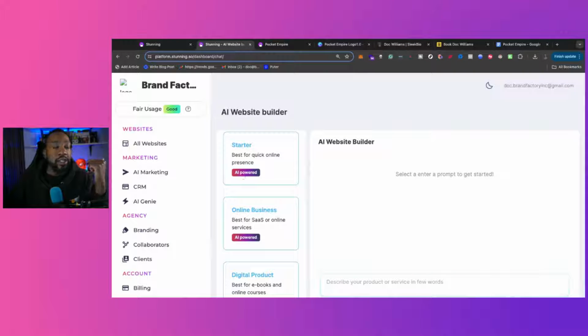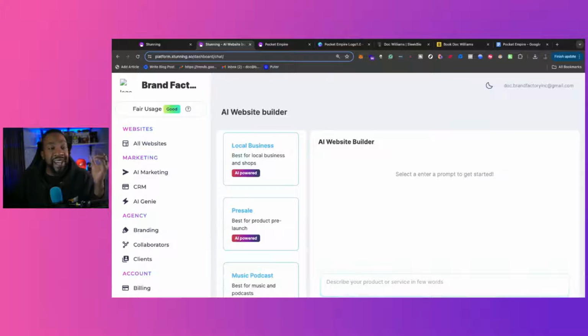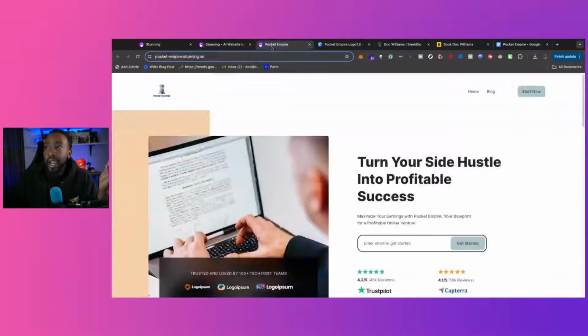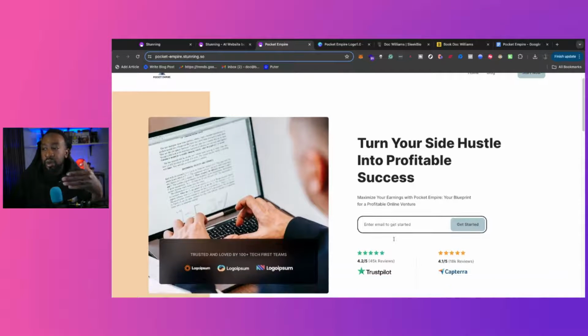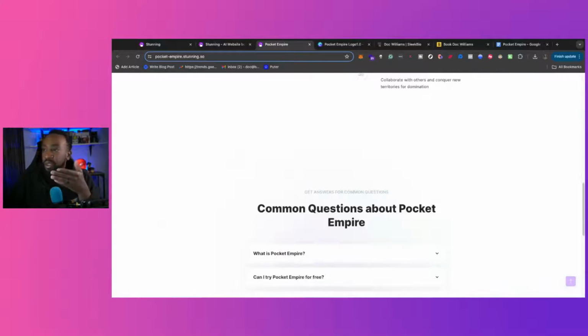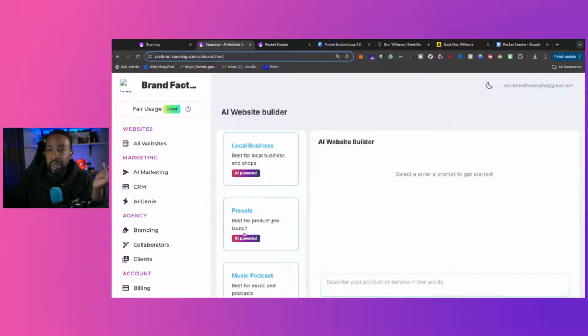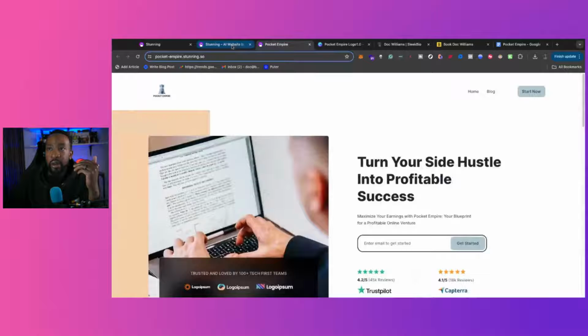If you're trying to create a site for your podcast, an online business, just creating an online presence, just getting started, local businesses, pre-sale, you can type in and describe what kind of website you want to create, and it will create a website similar to this where it's highlighting your idea, and then you can get started quickly. This is for another business that we're creating, Pocket Empire, where you can turn your side hustle into a profitable success. So you're turning your skills into money, and we detail that, and we created a website for it. Now, if it's something else, you can describe your website, what you're going to be doing, and then it will create a website for you.